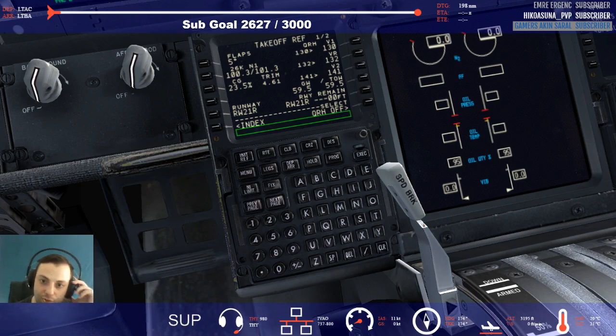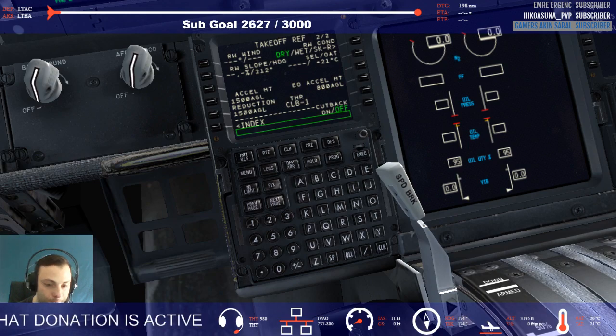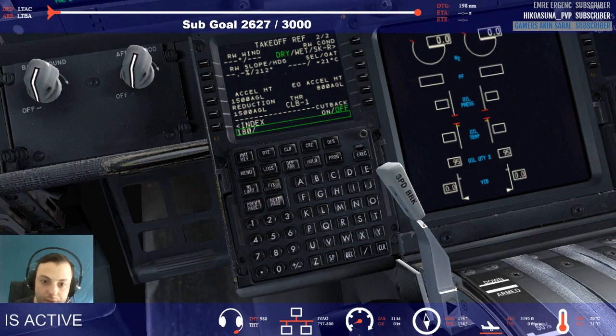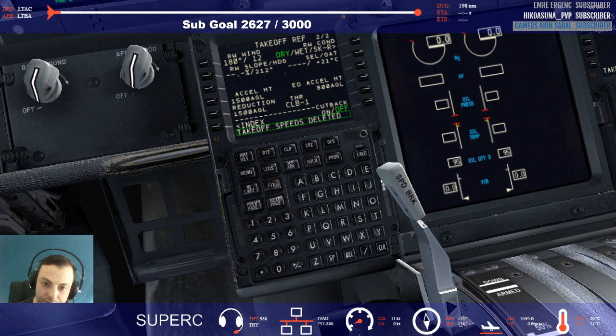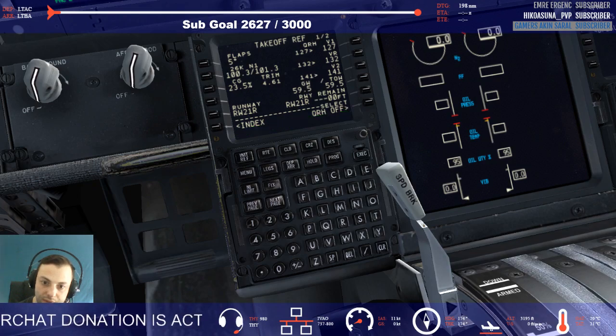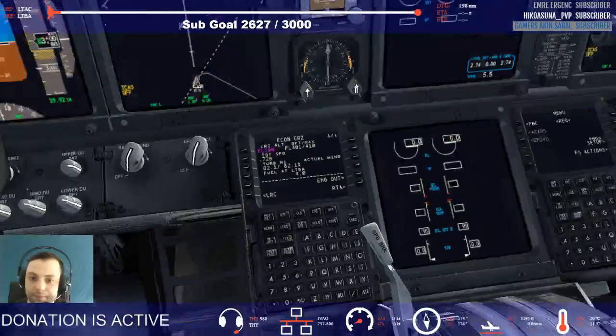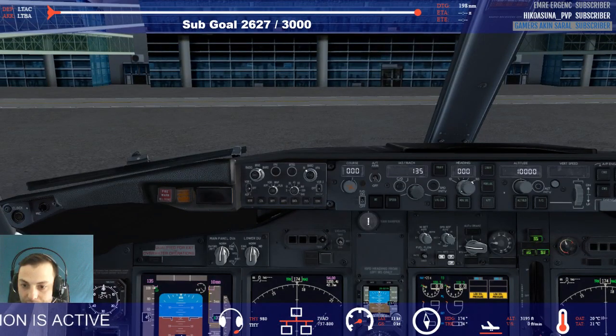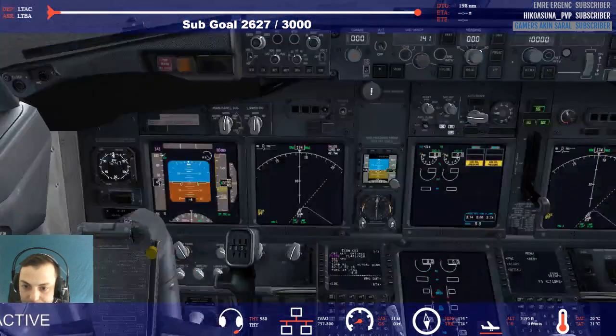Thank you very much. And our V speeds are 130, 132 and 141 for departure. And we have wind from 180 with 12 knots. There it is. The takeoff speeds are deleted, so we're gonna fill them in again. 141 is the departure speed. So let's fill in the 141 here at the MCP.